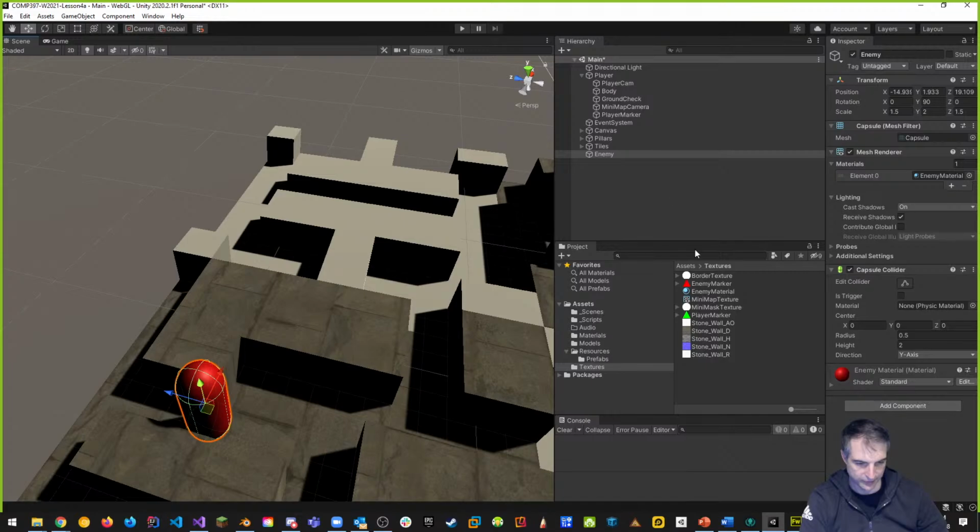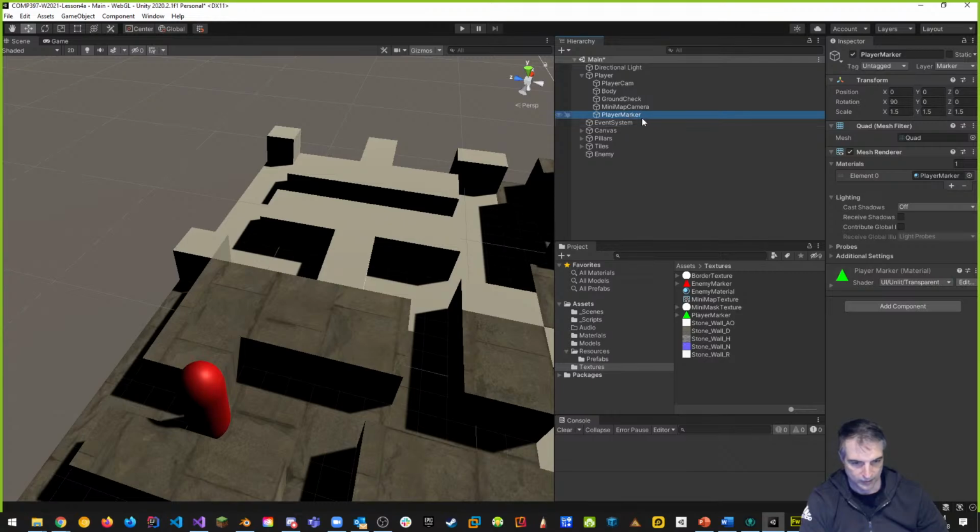So if I take my player marker, I have an object I want to add in, which is another quad. Let's add another quad in. And remember that the quad, which is my player marker, is 1.5 by 1.5 by 1.5. So I want to do the same thing with my quad for my enemy.